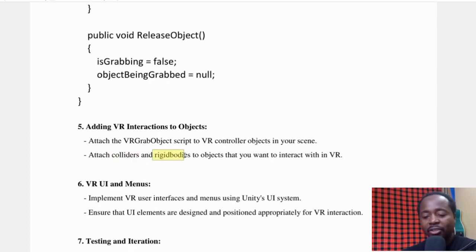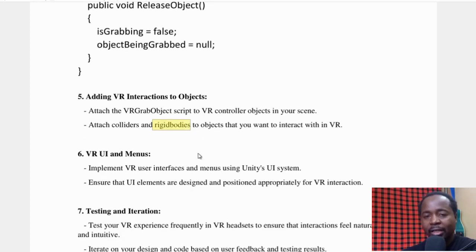Then we have the rigid bodies. Rigid bodies are attached to virtual reality objects to simulate their physical behavior, right? So those are the tenets that these two elements that I've mentioned are able to actualize within the virtual reality system. Now, number 6, we need to develop what we call the virtual reality interface. So we are going to have to develop the menus and implement the interface.